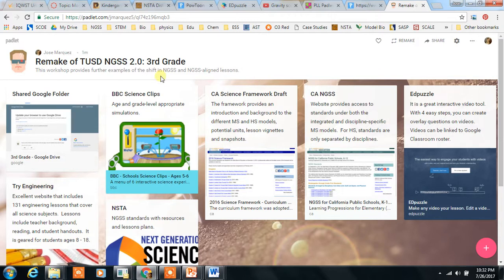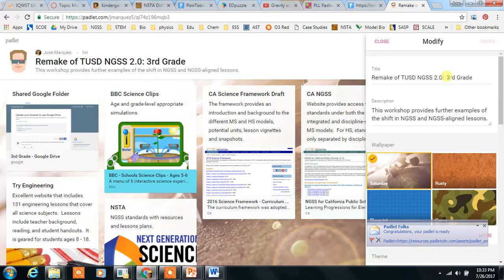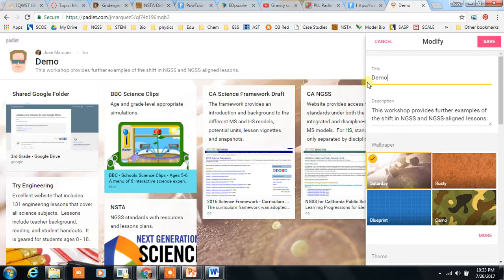Remake in progress. I definitely don't want the title of remake on there. So what I need to do is click on the gear button here and modify. And what do I want to call it? And say, demo Padlet, third grade, and here we go. It's saved and you're done.